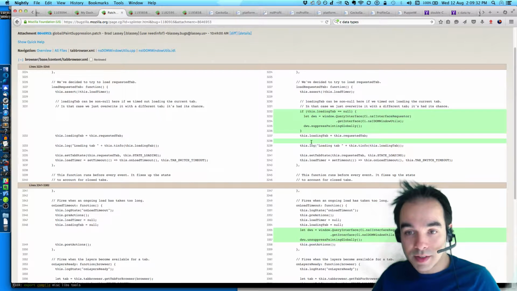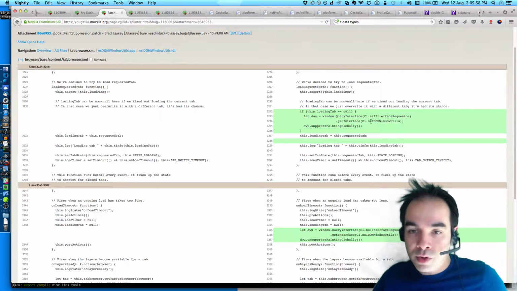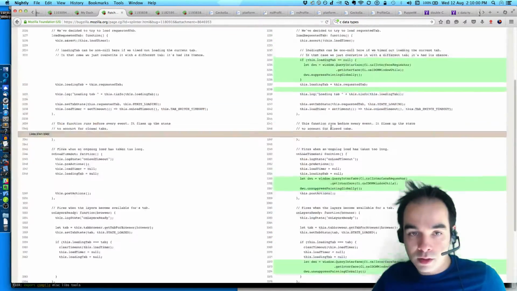So what he does is, loading tab can be non-null here if we timed it during the current tab. In that case, just overwrite with a different tab. It's had its chance. If loading tab is null, he's added something to DOM window utils called suppress painting globally.